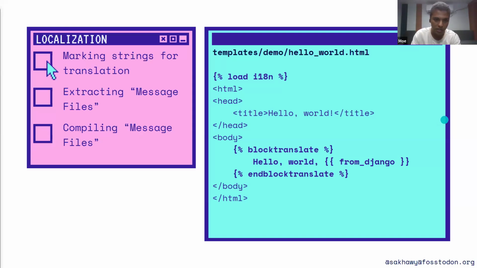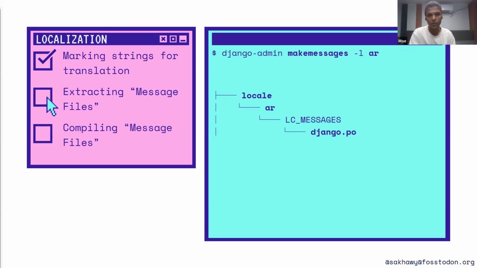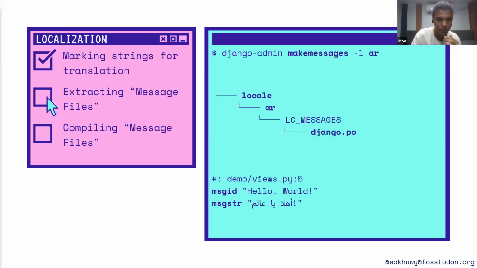We'll go to the second one, which is extracting those strings that we just marked. We can do that by using the makemessages command. Since we want to translate the messages to Arabic, we're passing the language code of Arabic to the command, which is ar. Once that's done, you'll notice a new directory in your project's locale directory with the language code specified. Inside that directory, there will be a file called django.po. This file contains the messages we're interested in, and this is what it looks like.